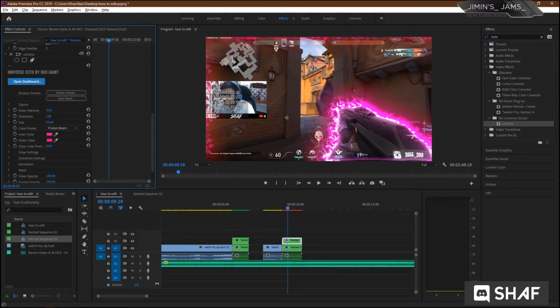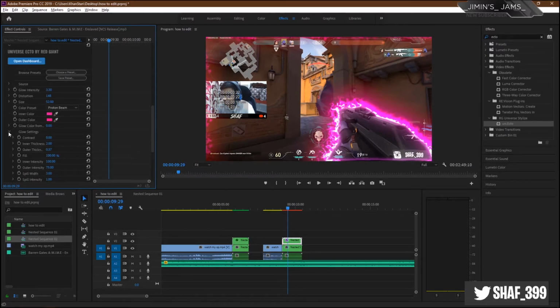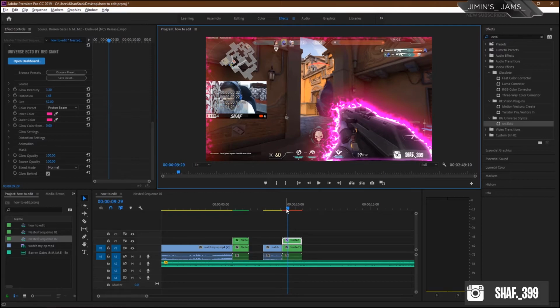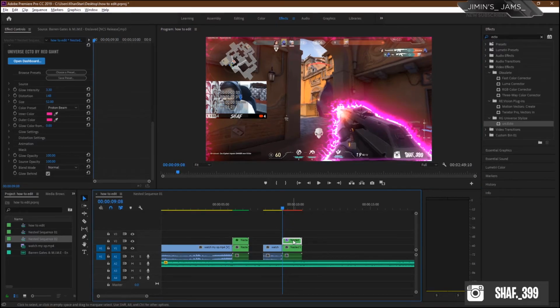This much is okay, I guess. You can do so many things if you just look around. So glow opacity, source opacity. So I think this much is okay for you. So now comes the best part.